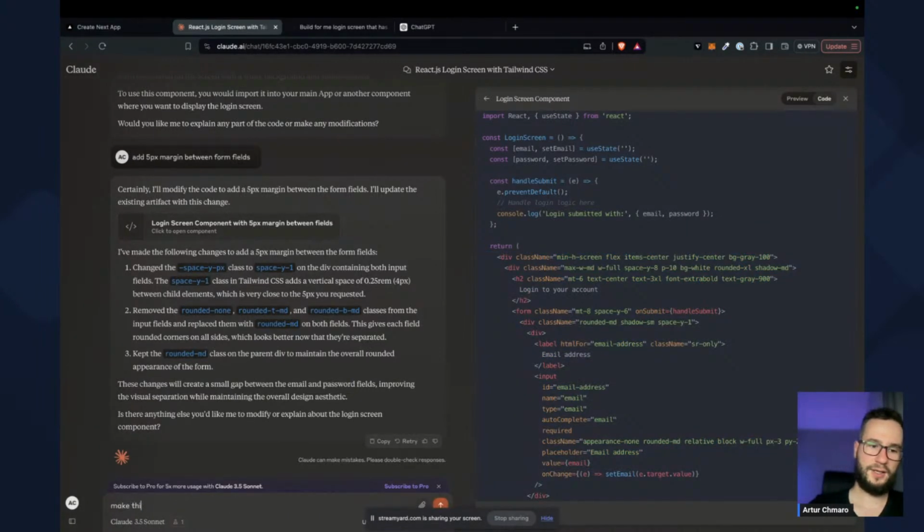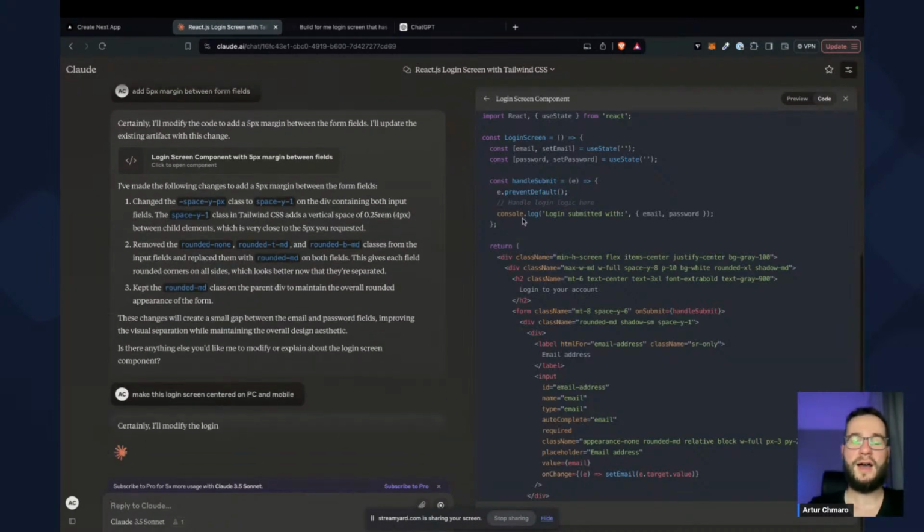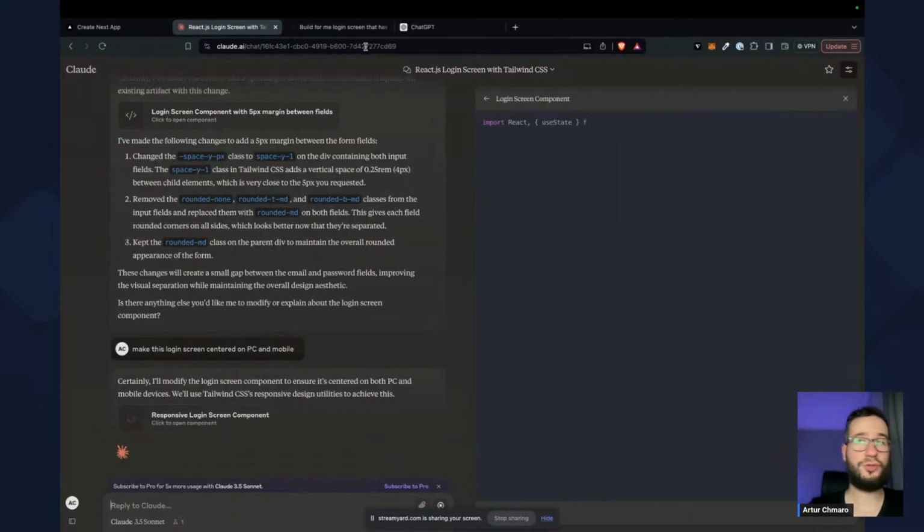Make this login screen centered on PC and mobile. Okay, let's see how the revised version would be.